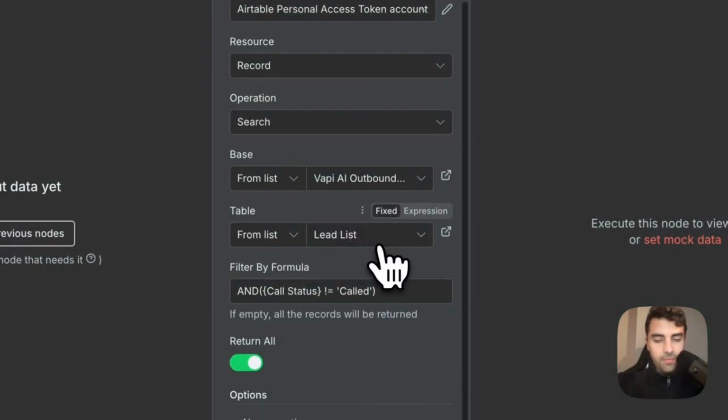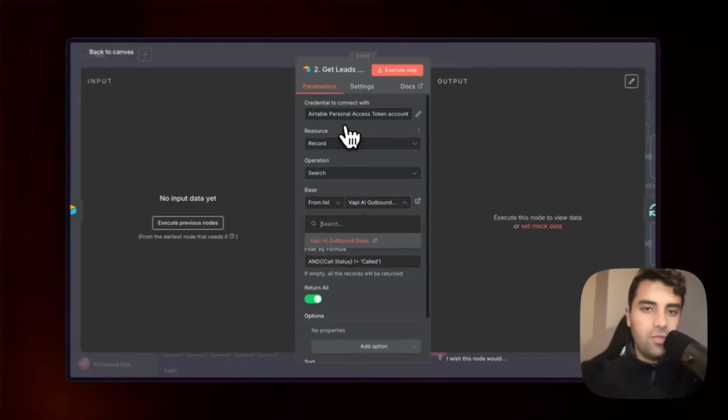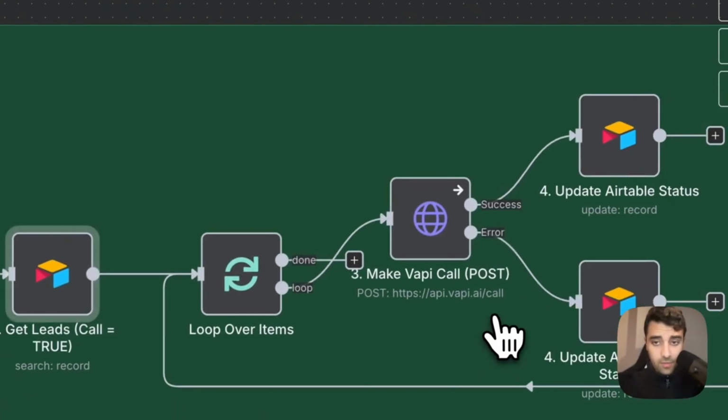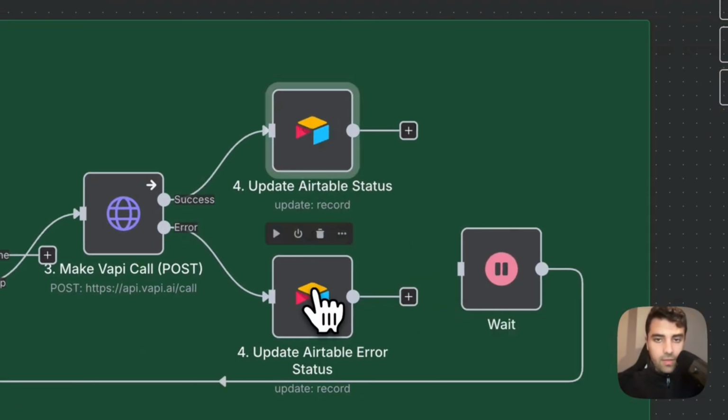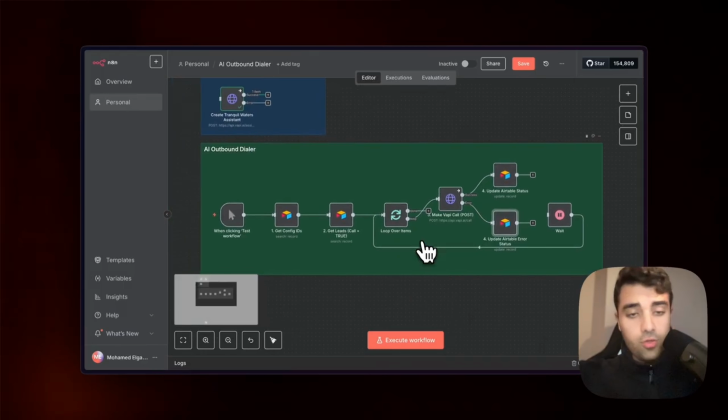So do also that for the second node. Make sure that you have the credential connected, of course, and then also when it comes to the base specifically. And do the same thing here for the update Airtable status and update Airtable error status. With that, you are basically good to go.